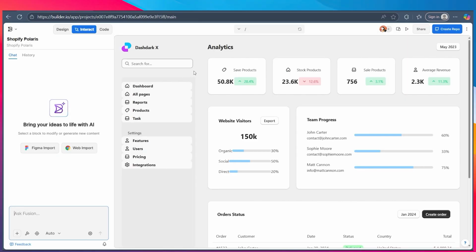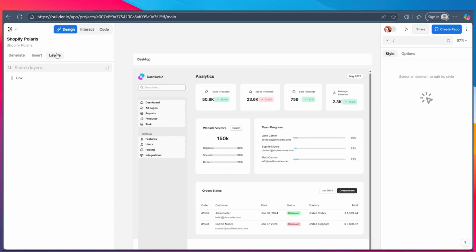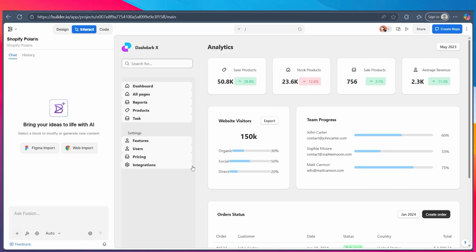Now, as you can see, it just created this project for my analytics dashboard. And this is the visual editor. This is where the magic happens. On the left, you've got layers panel. You can see when you click on design, you have layers panel. In the center, you have your live canvas and on the right, your style and options panel. So you can drag and drop blocks, text, images, buttons, grids, and custom components.